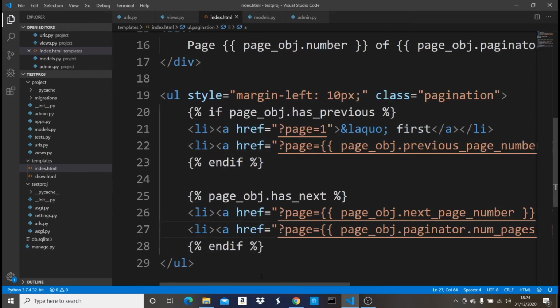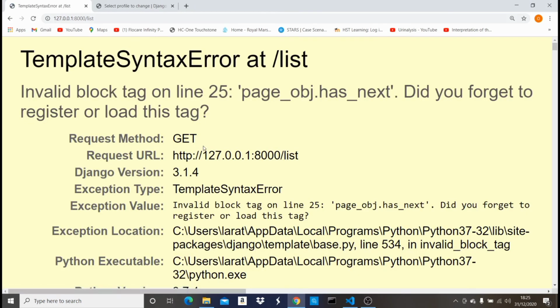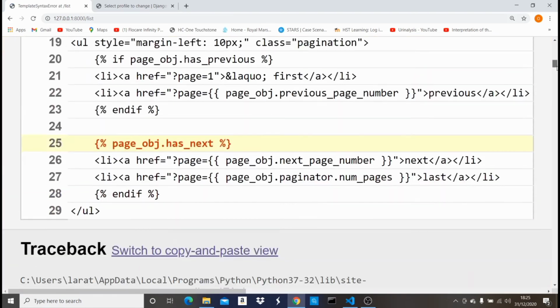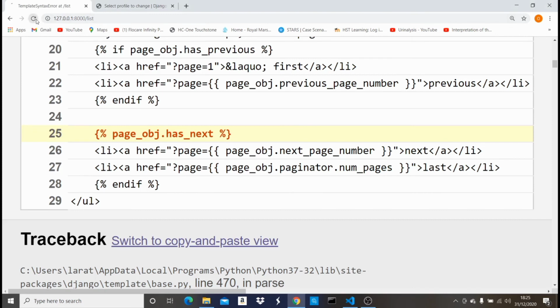Once we have all this done, we can just come back here and then refresh. Okay, it says did you forget to reload the tag? It says page_obj. Let's see. Okay, that is line 25. We're supposed to use if. So now let's save that and come back here.